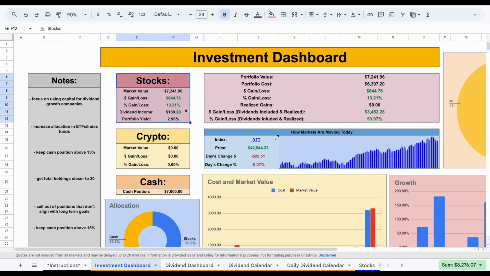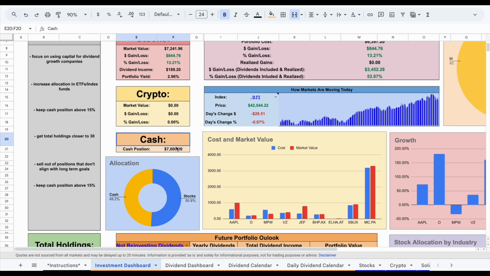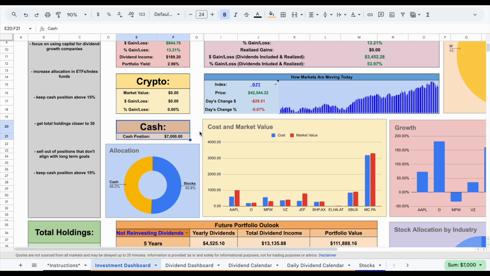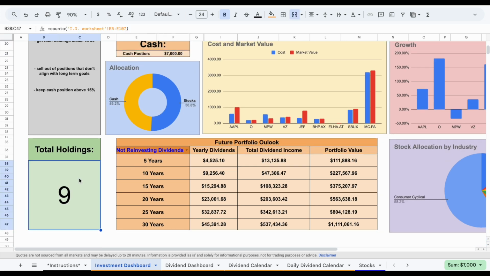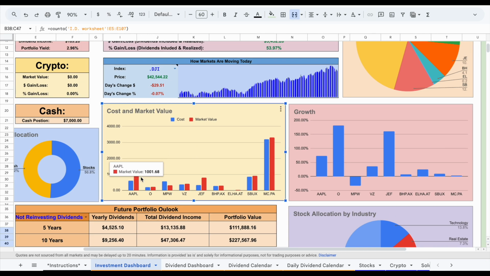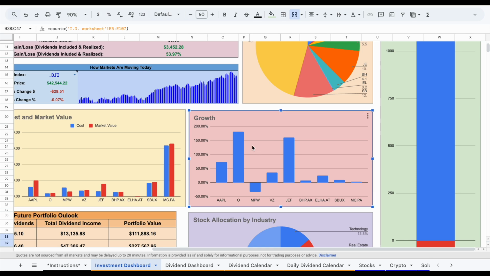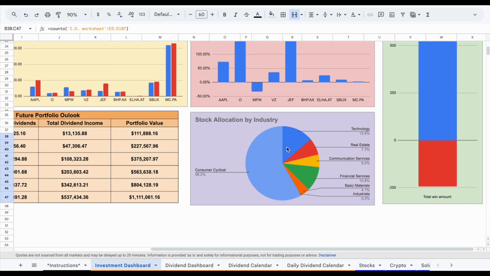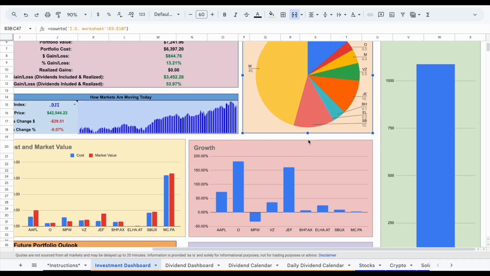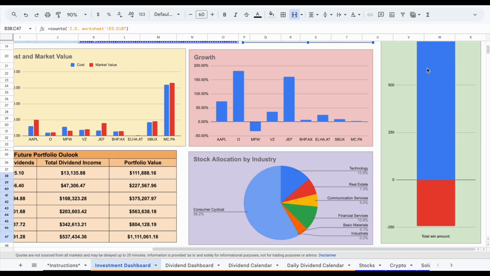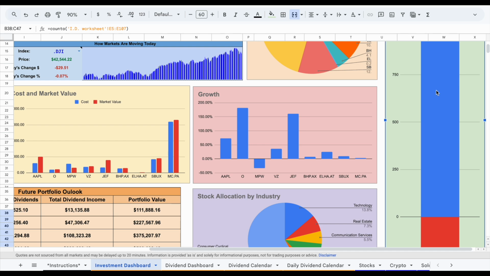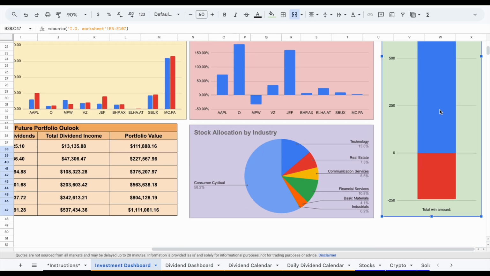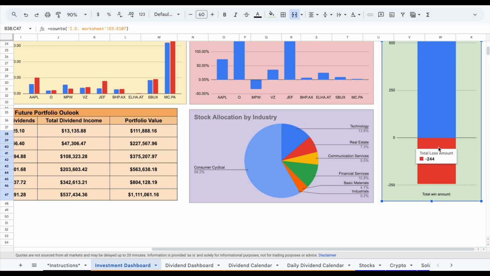So we're only looking at stocks. If we come down here, we can look at our crypto breakdown, and then here we can look at our cash position as well. So again, we have things like allocation, our total holdings, our cost versus market value. We have our growth in our portfolio. We have our portfolio allocation breakdown, and then we have it broken down by industry here. And then over here, we have our total win amount, which in this example looks like it's around $1,088, and our total loss amount about $244.